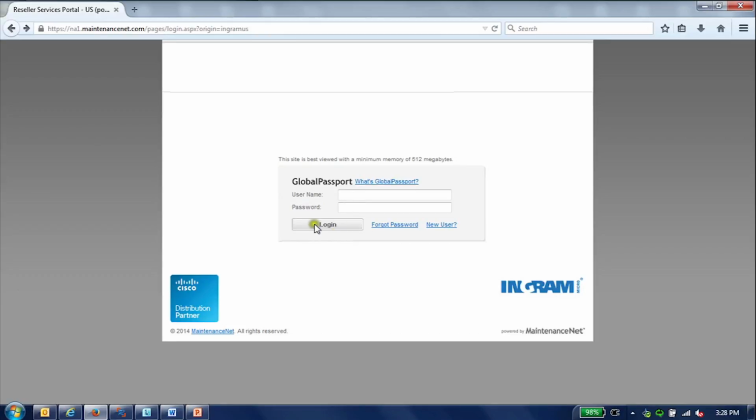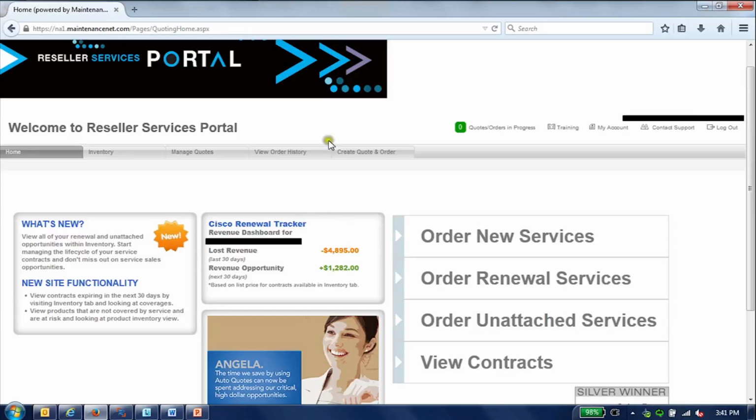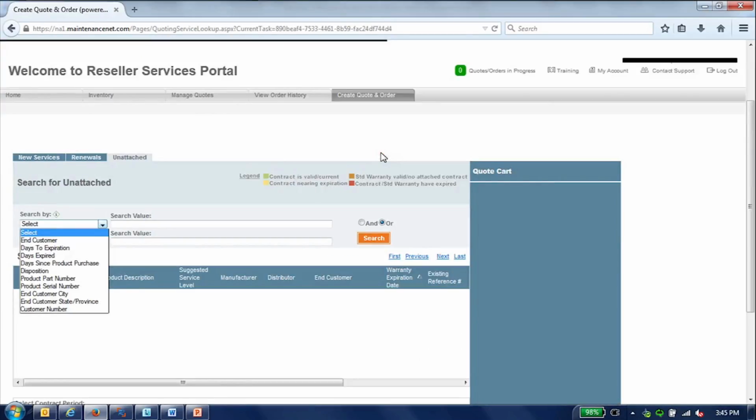Once you've successfully logged into the Reseller Services portal, click on the Create Quote and Order tab. From here, you can click on the Unattached tab, and this is going to allow you to search using a number of different criteria to see what products you've sold but are still uncovered by service contract. Usually the most popular ones are either end customer name or the number of days expired. So you can either look at your items for a single customer or just look at everything for your customer to see what is actually not covered.